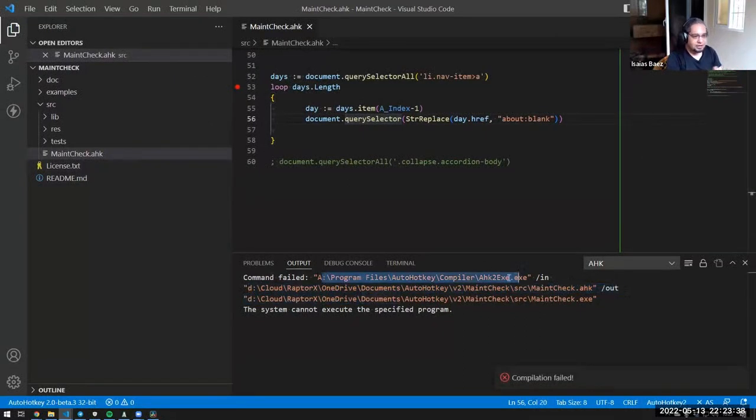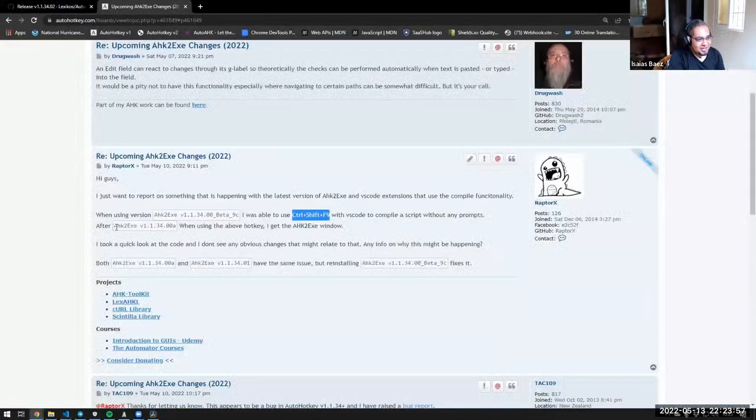But notice here in the output, it says it's grabbing the compiler, that's the executable, and it is passing parameters, the in and the out. The in is the file that I have at the moment, and the out is going to be the executable. You see that? It is being passed as parameters. For some reason, when I updated the version for the AutoHotkey compiler and used the hotkey, I was not getting the compiled file.